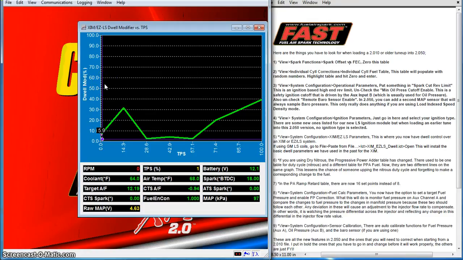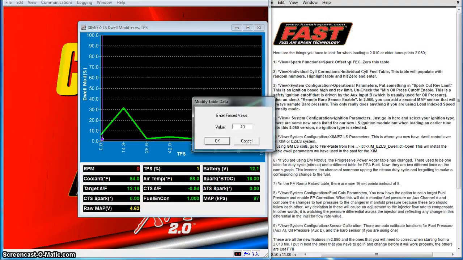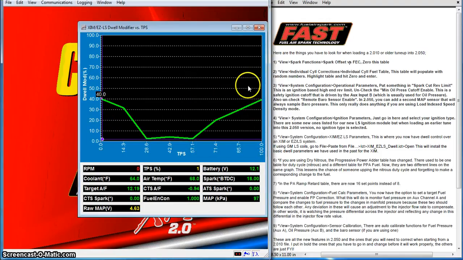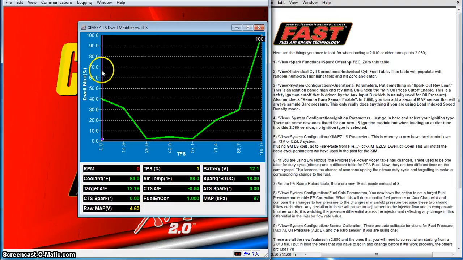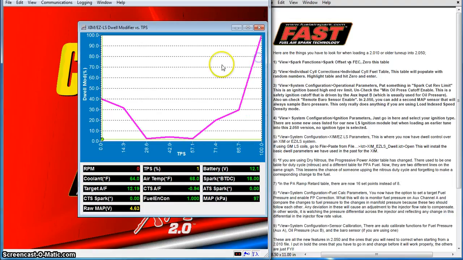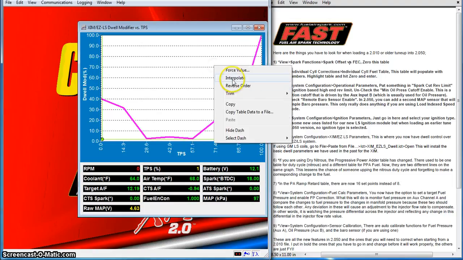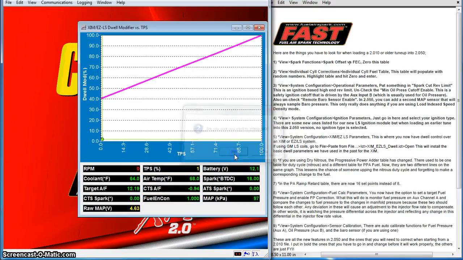So what we want to do is put a decent baseline in here, and a good place to start is typically at idle or 0 TPS, about 40%. And then of course when we're wide open, we want to have full power out of the coils, so we'll go 100% over here. And then we can just highlight the whole graph and interpolate in between. This kind of gives us a linear graph.